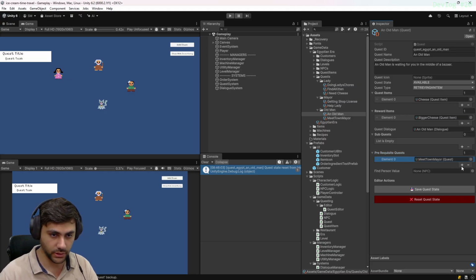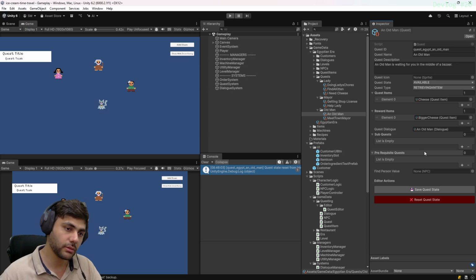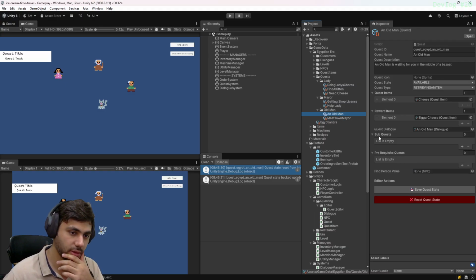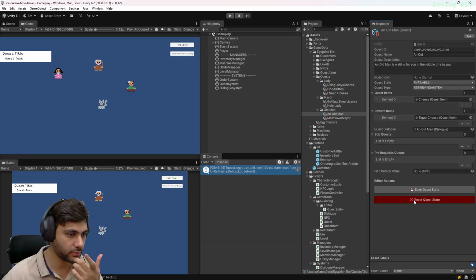If I do something like this, we add a subquest of meet on mail, save it, okay, and then if I make some changes and I click here, it's not doing anything. For this save, nothing.